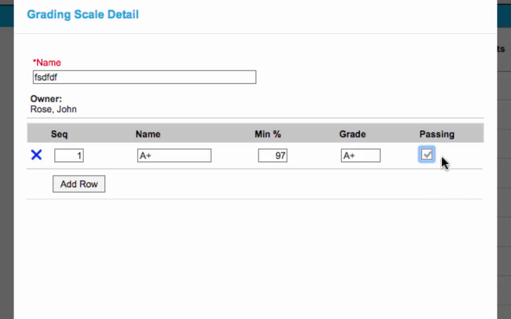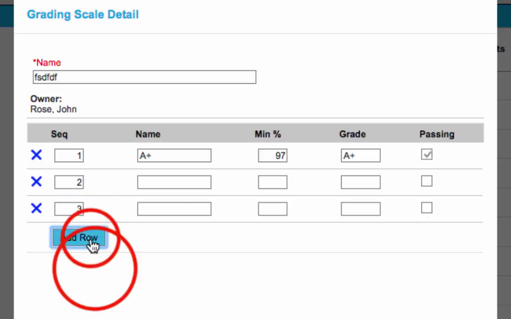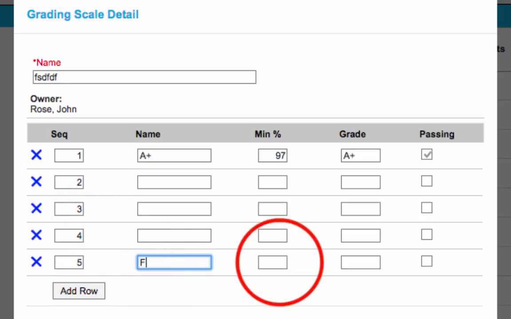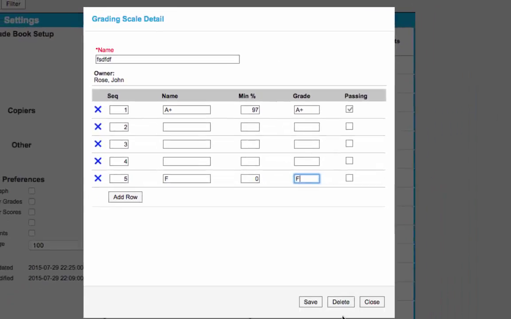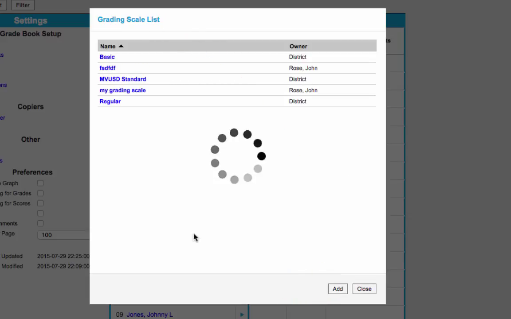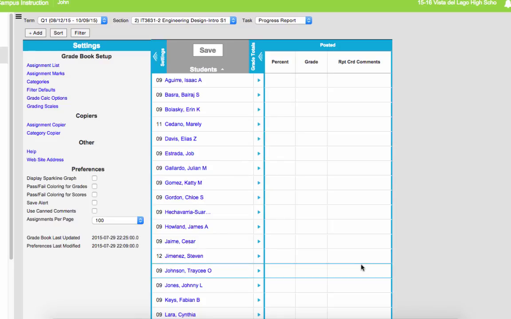So you're just going to go ahead and check mark this for all of the passing grades and leave it unchecked for non-passing grades. So continue adding rows, and then your last row should always be the F, and you want to make sure that the percentage is set to 0. And then assign it F, and like I said, leave this unchecked for a failing grade. When you're finished, click Save, and your new grading scale is now complete. Go ahead and click Close, and let's move on to Step 2.